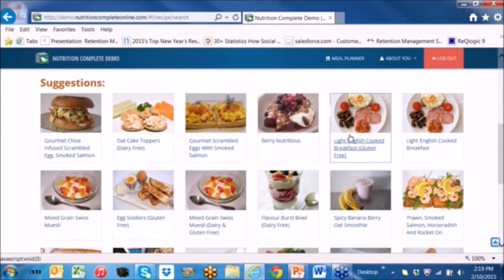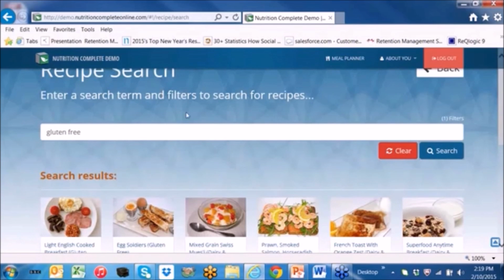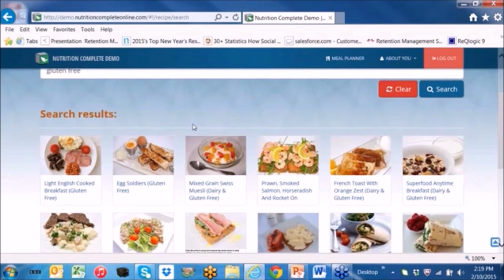But then it also brings me some suggestions. These wonderful looking pictures and suggestions come from our partnership with Yummly.com, Y-U-M-M-L-Y. It's the largest database of recipes online. So if you have some dietary restrictions, you can also add those up here. Maybe you want to go gluten-free, and it'll surface some results that are gluten-free.